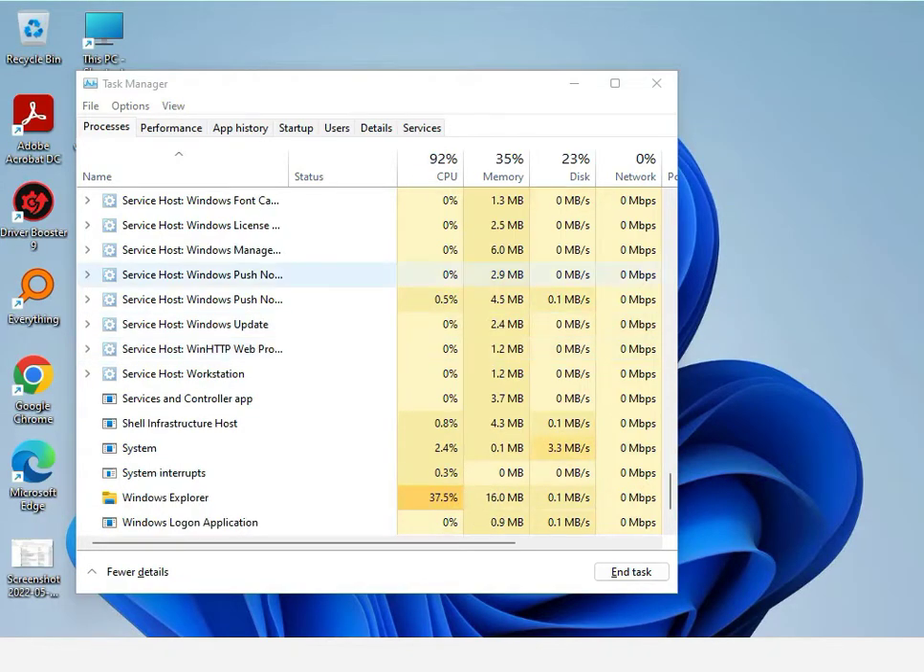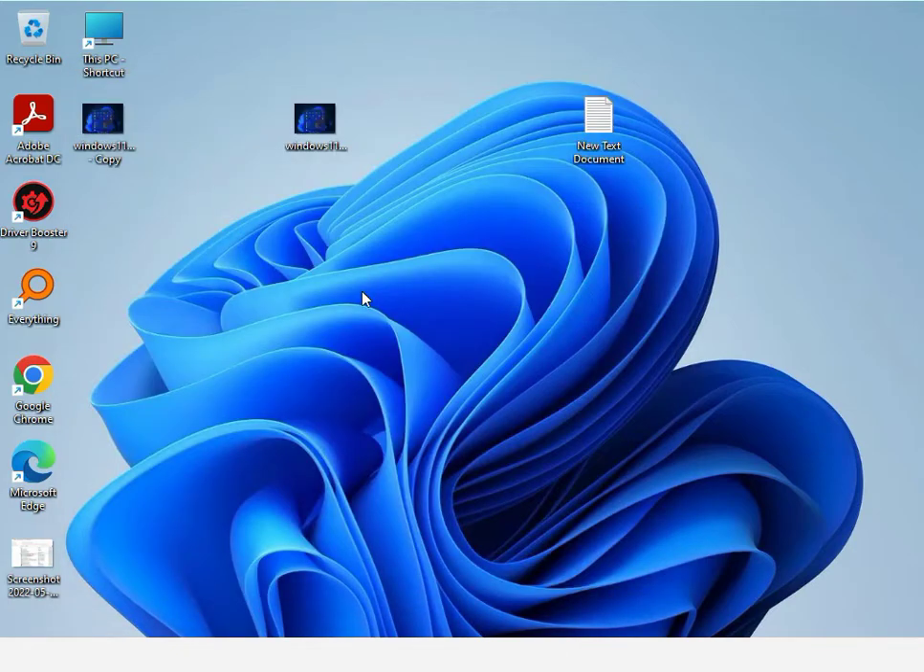Okay, then restart your system and check whether your problem is solved, the black screen with cursor.